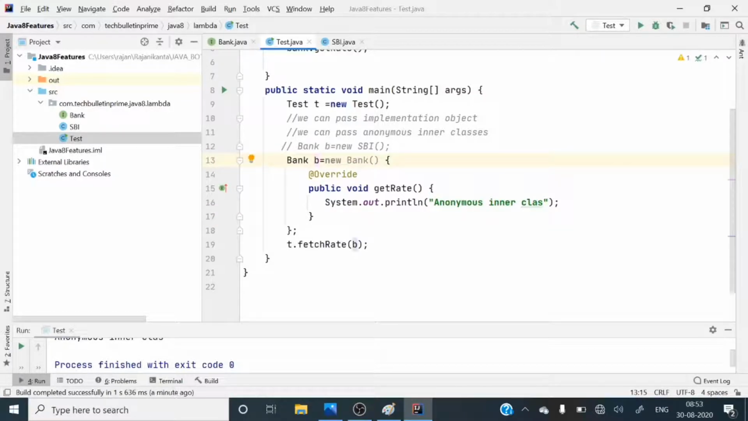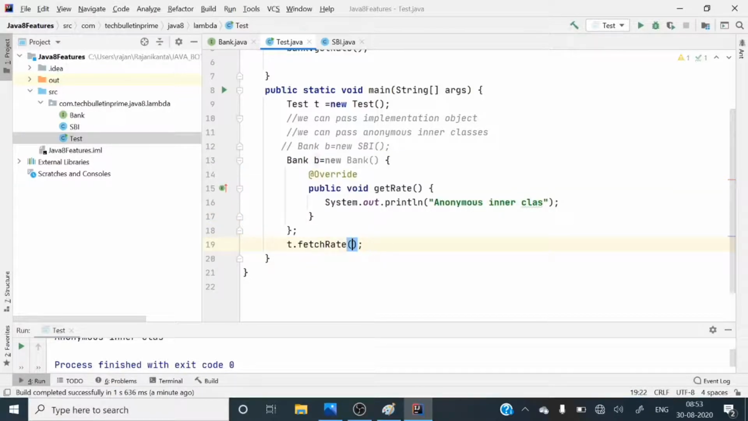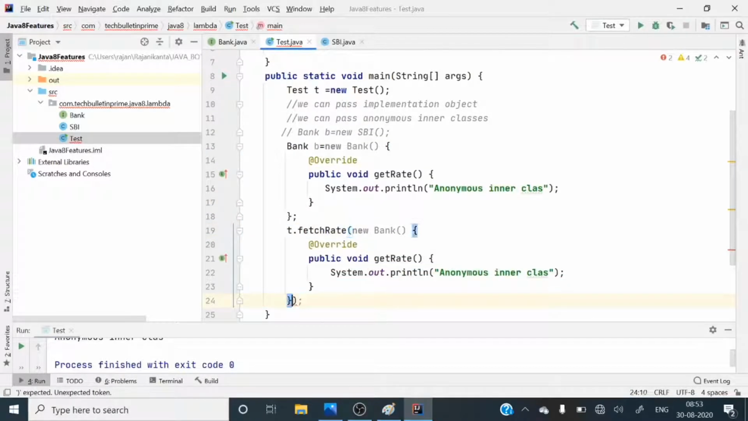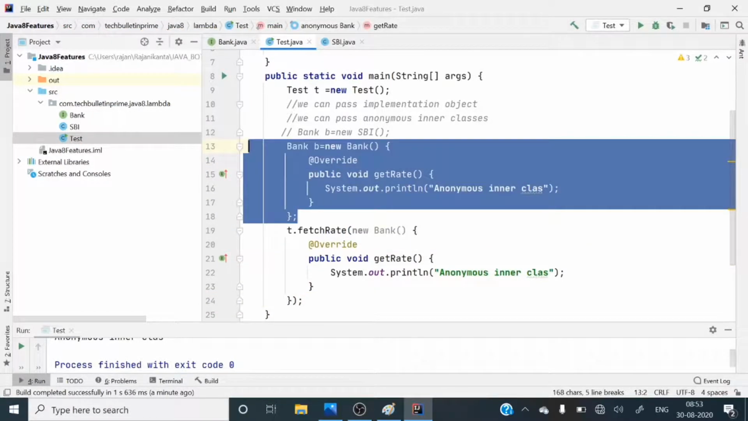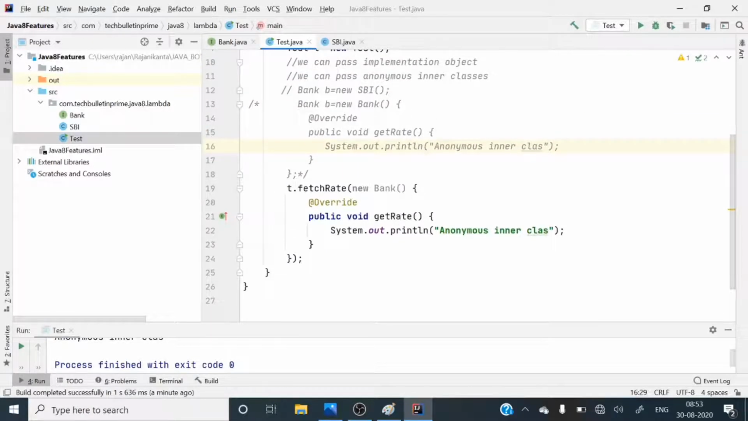So instead of storing into some variable, directly we can pass like this also, Ctrl+C, Ctrl+V, right? So directly we can pass like this also. Let me remove this one. Okay, let me comment this one, right? So instead of storing into some variable, directly we can pass like this, right?